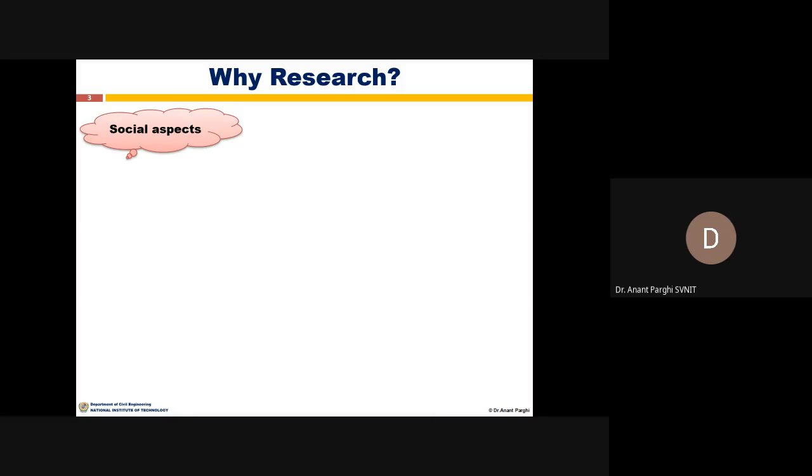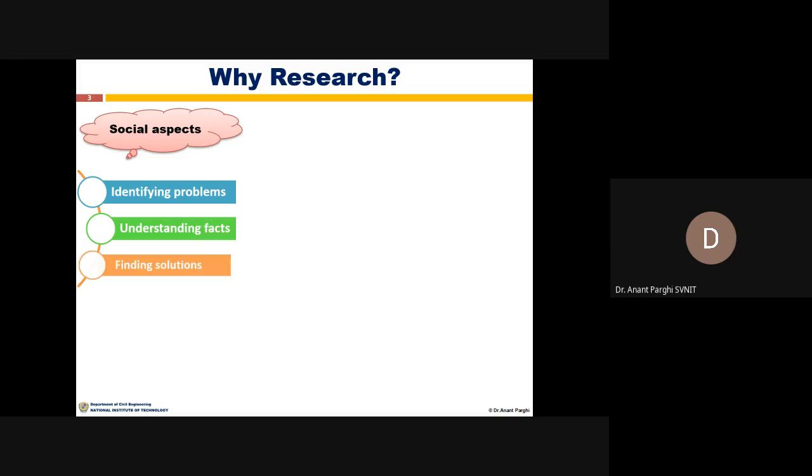There are social aspects, right? So why are we conducting the research? Social aspects: in order to identify the problems, understand the facts, see what facts are available, and find the solutions. So these are considered the social aspects.